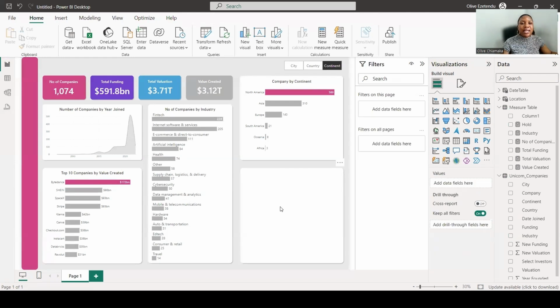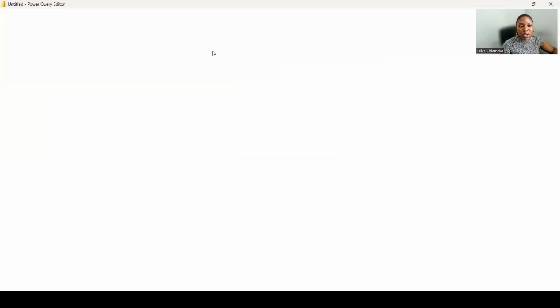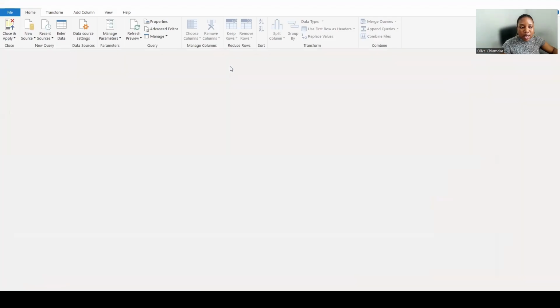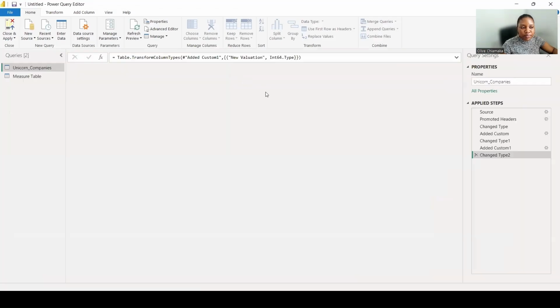So we want to see the companies that took the longest to join the unicorn company. In order to get this, we have to go to our transform query. Let us go to our transform data and get this.